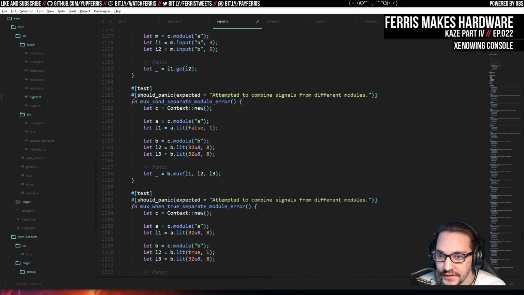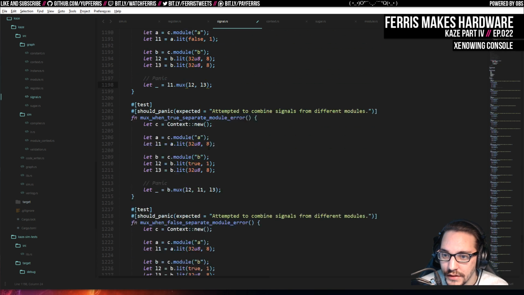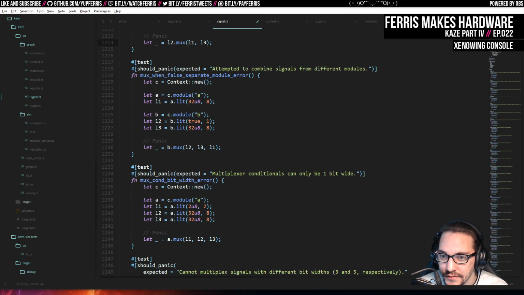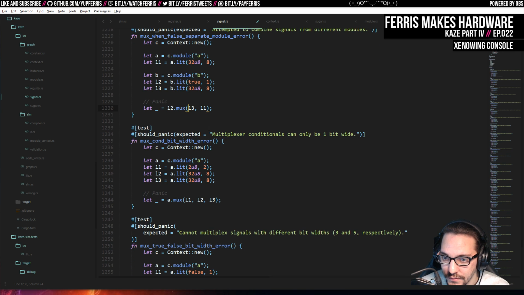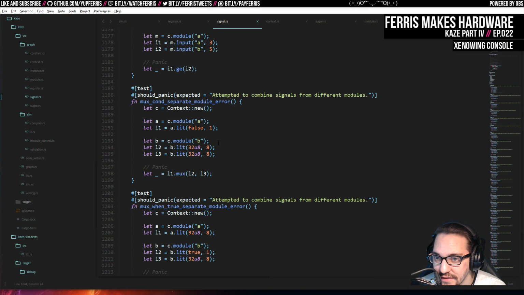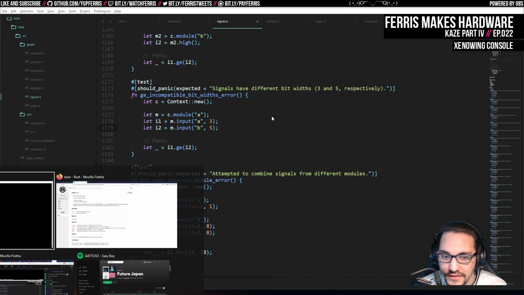And so in all of these mux ones, we just want to rewrite it. Mux, and it should be exactly the same syntax. Although, there is a case where this is going to be different. Yeah, I think this is fine. So this can be one bit wide, attempts to combine signals from different modules. That would be this one, I think. And I think we'll get the same for all of these cases. And I think maybe that's all we want.